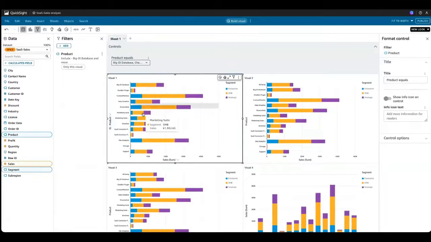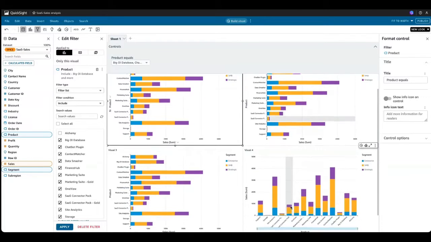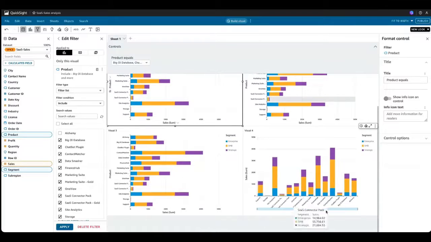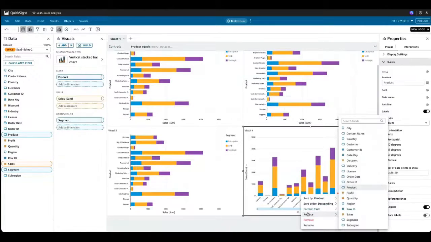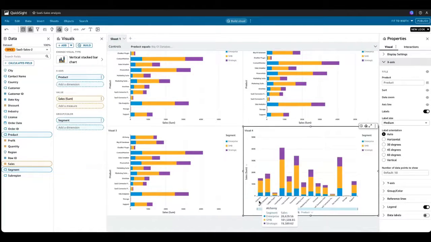So only this visual is impacted, which is what we expected, right? Because the scope is only this visual for this filter. These were duplicates, but the filters are not applied on those visuals. So we don't see alchemy being removed. And of course, visual 4 is coming from a different data set altogether. Let's also sort this in ascending order so that we can see alchemy up top and verify that it's indeed not filtered out.